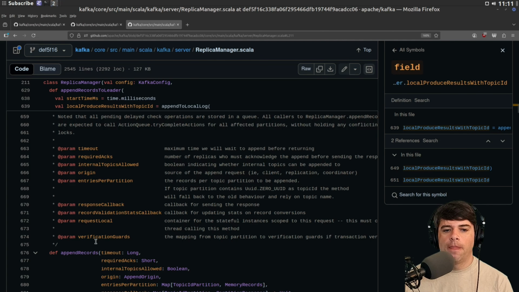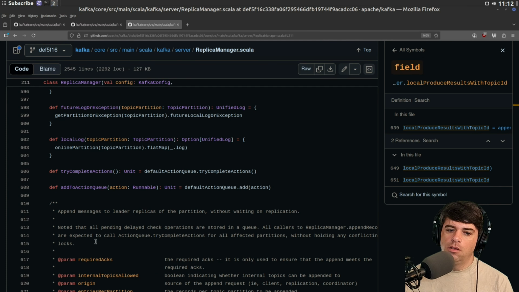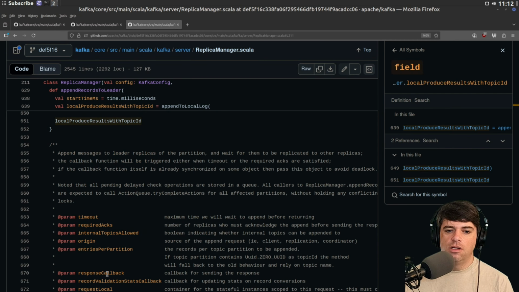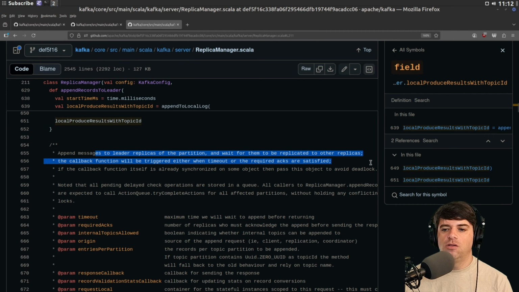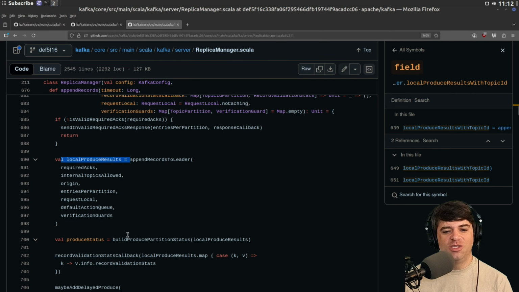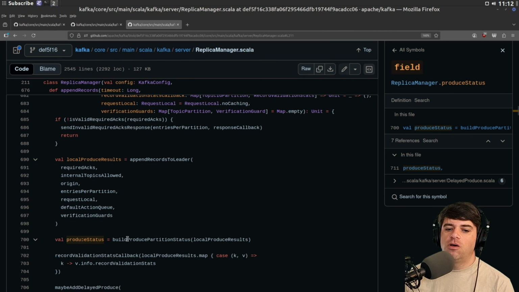Okay. Append records. This was append records to leader. Here's append records, not necessarily just leader. Append messages to leader replicas of the partition and wait for them to be replicated to other replicas. Okay, so this is going to do the same thing, but it's going to wait for replication. And again, we're going to get the local produce results, but not with topic ID, or at least we're not going to name it such. And then we're going to call build produce partition status on the local produce results. It's going to give us a produce status.